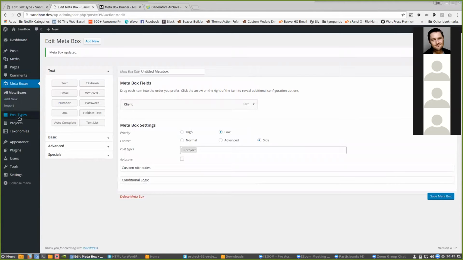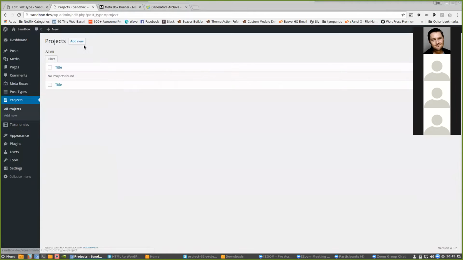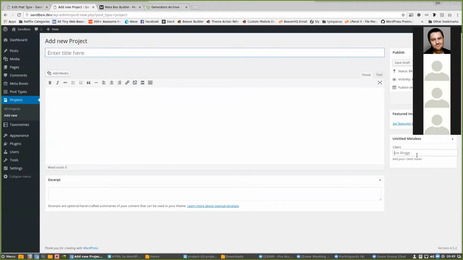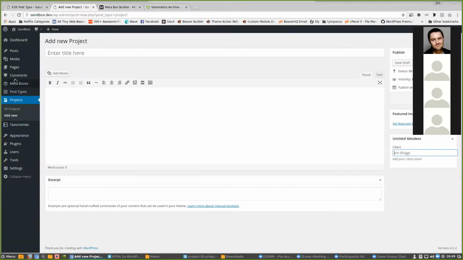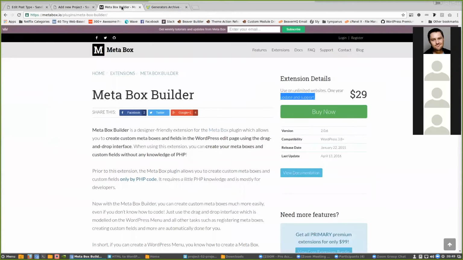So now when we go into projects, we now get this client here. So now we created a Metabox. So that's how easy it is to create a custom post type and add a Metabox using a free plugin and using the premium plugin to make a drag and drop Metabox builder. Any questions about that one?